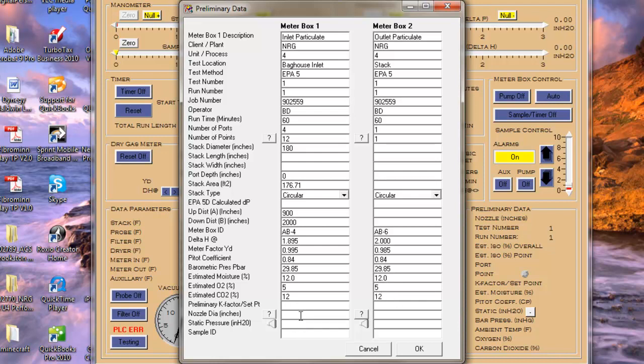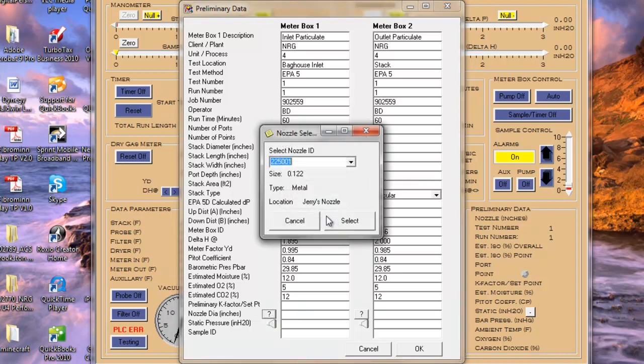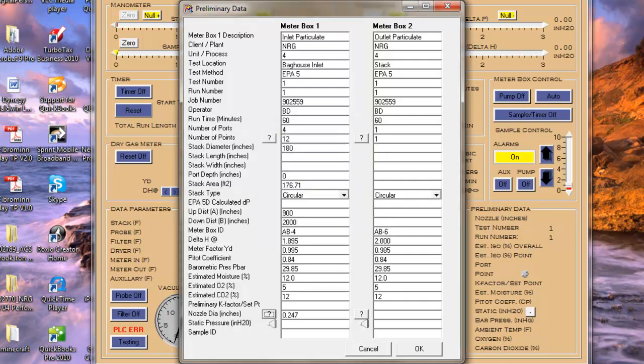Here, nozzle, you need to size a nozzle. You can select from a list of nozzles, and you can cursor through and it gives you the different nozzle sizes, and metal versus glass nozzles. There's some glass, some are in Minnesota. So let's say we select this one. Or you can manually enter the nozzle, 0.247, let's say. Be careful to make sure you don't have any typos.